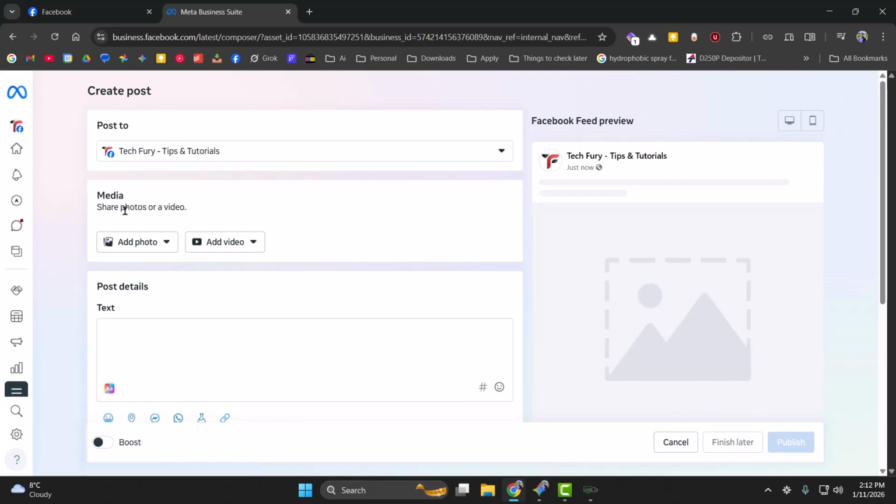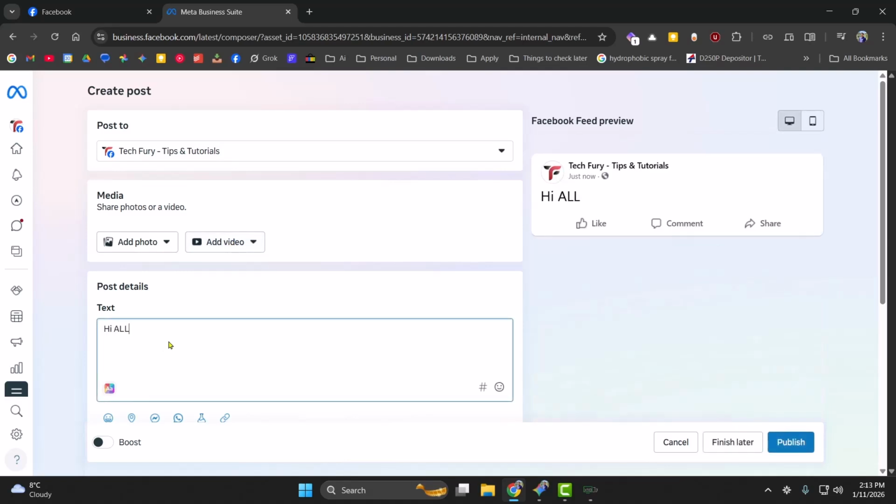Now in here, you can start adding the photos or videos if you want, and text what you want to post about. I'm gonna put this, hi all.